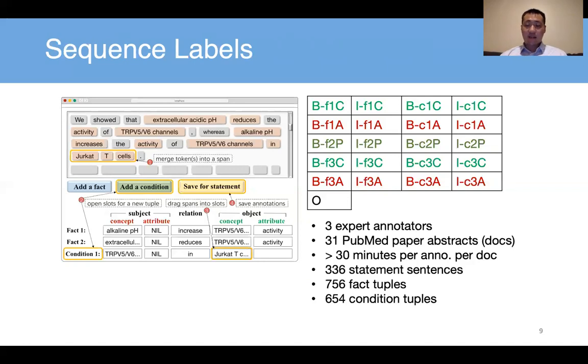It's not easy at all, right? It has so many classes. It's very challenging, and it takes so much time to have the experts annotate the data. So we collected 31 random paper abstracts from PubMed, and each annotator needs more than 30 minutes to annotate one single document that has just around 10 sentences.